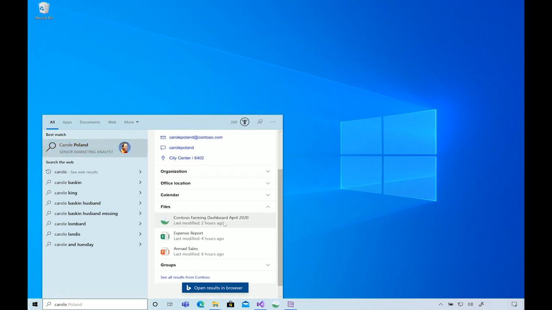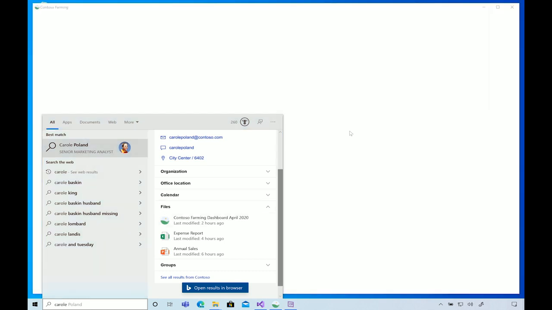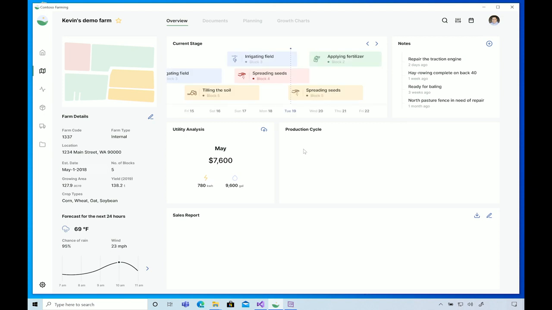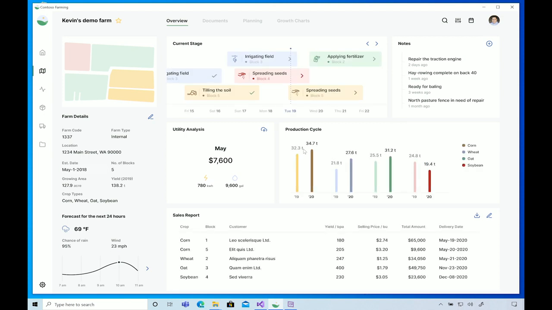I can click on it, and it relaunches me right back into the application at the dashboard we were looking at. All of this is because of the power of the Microsoft 365 platform, and as a developer, I didn't have to do any work to actually get this functionality. Okay, let me continue now with the updates I made to the app itself.